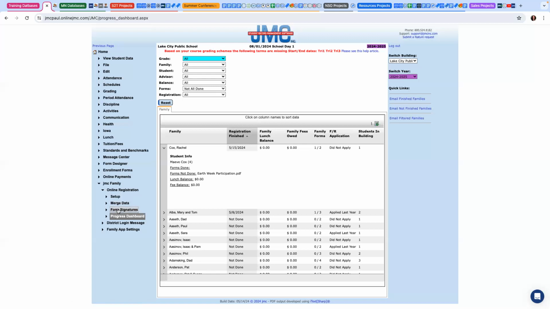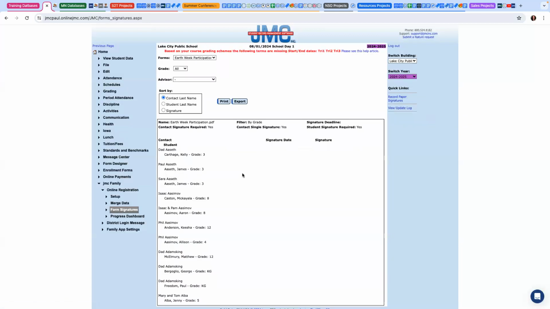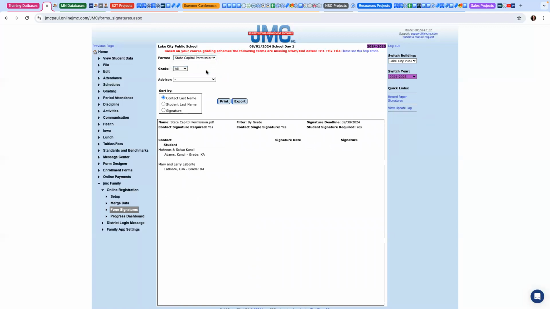And I'm going to show you one more thing while we're here. If I come to this JMC Family online registration form signatures, right here is another spot where I can see, I can select the different forms. So there's a couple that we're asking families to sign. I can see families who have signed it. Clearly, I don't have a date here and I don't have a signature. So I know I maybe need to reach out to these families.